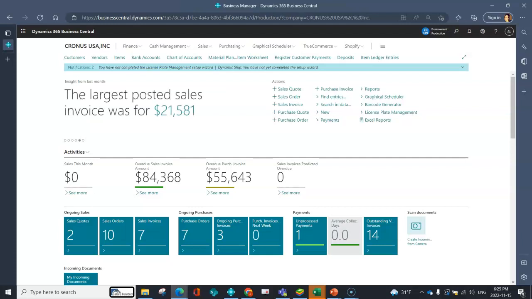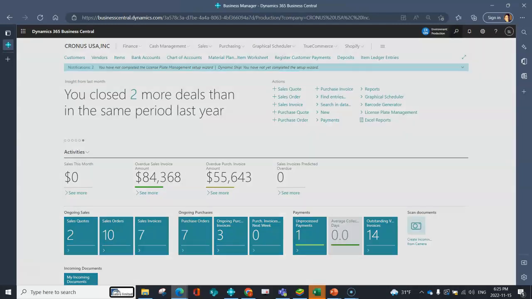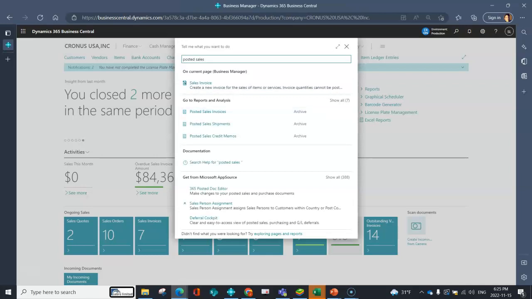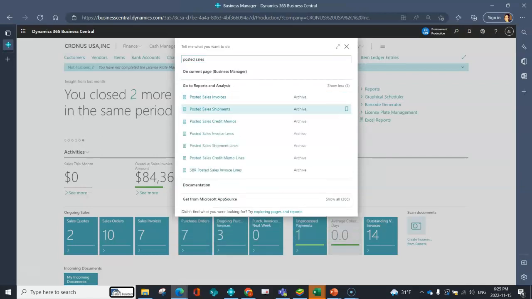Previously, you could always see your posted sales shipments, your posted sales invoices. You could see the header information, but drilling into the lines in some instances was difficult. So now, if needed, you can always search for, let's say, posted sales, and you'll notice if you click on Show All, you have posted sales invoice lines, you have shipment lines, credit memo lines, lots of different line pages now that you didn't have before.